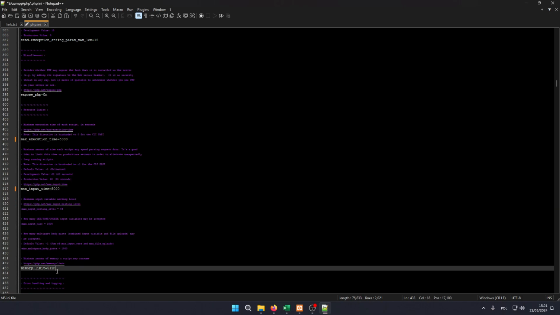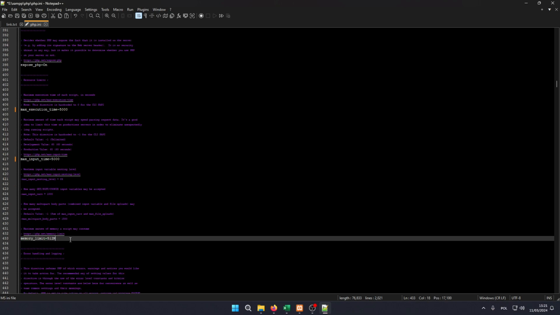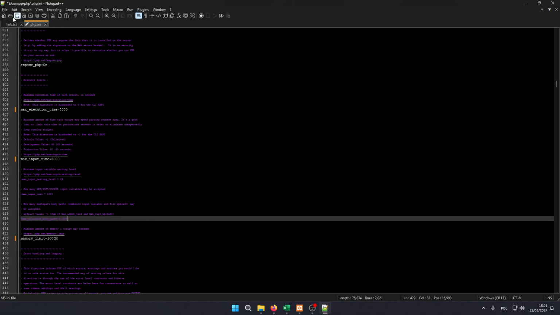And finally, below here, we should also find the memory_limit. If not, try to find it as well. And we can increase it from 512 to, let's say, 1000. After that, we need to save the php.ini file.